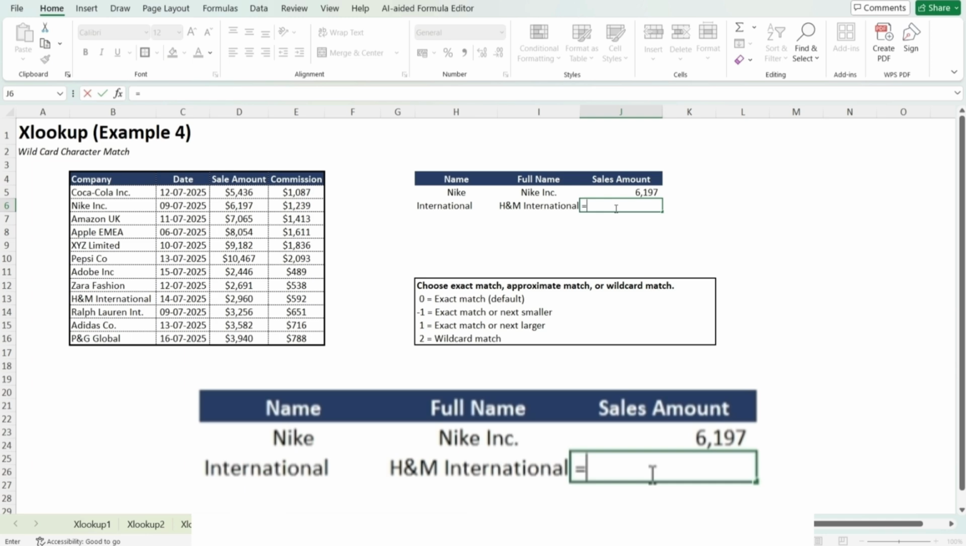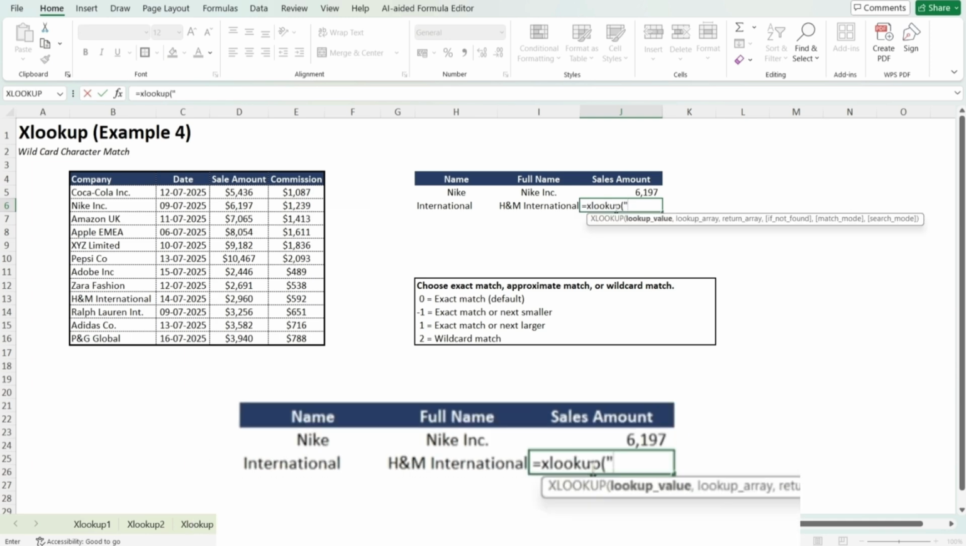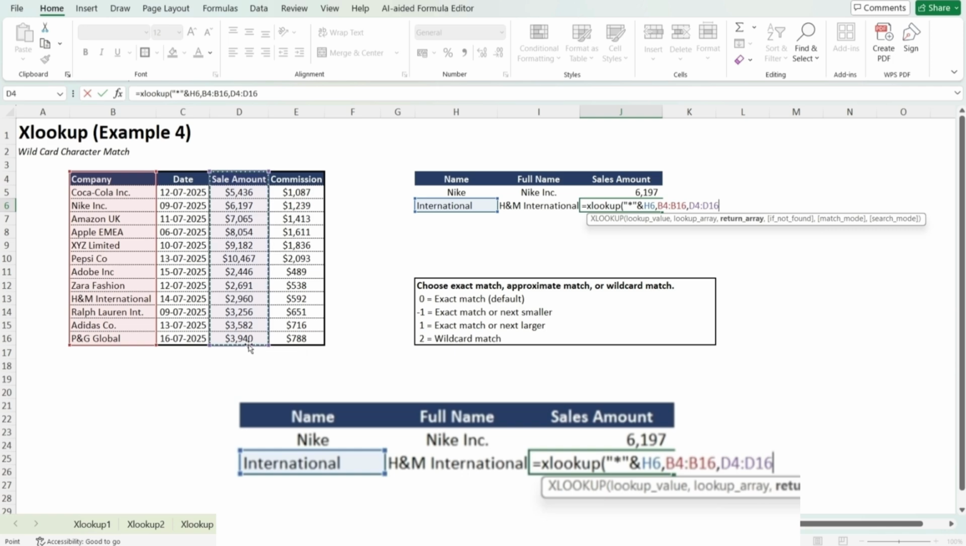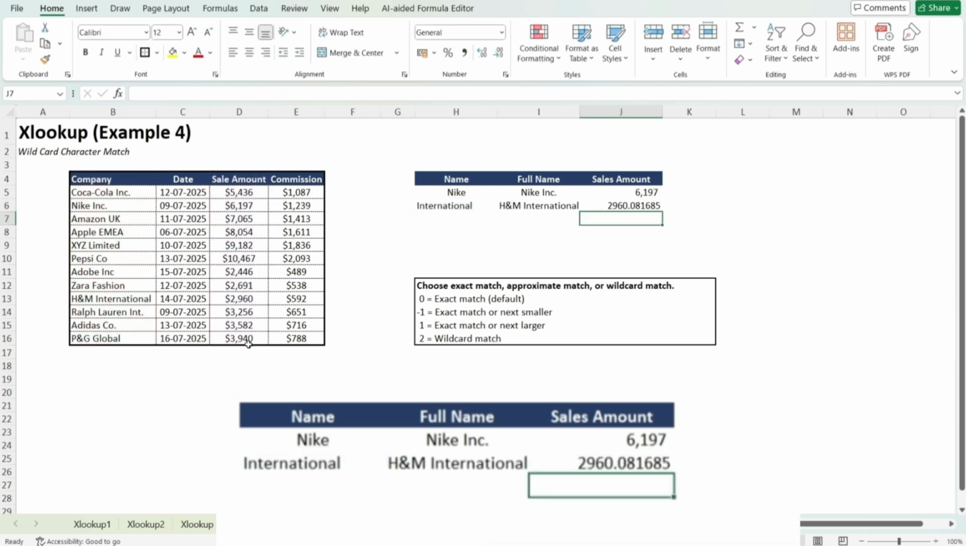So we'll type is equal to XLOOKUP, bracket open, within quotes, we'll write asterisk, and international. The lookup array is the column with the company names, sales amount is the column with the sales numbers, comma. If not found, we can write NA over here, not available. If not found, and then match mode will enter 2, close the bracket, and enter.